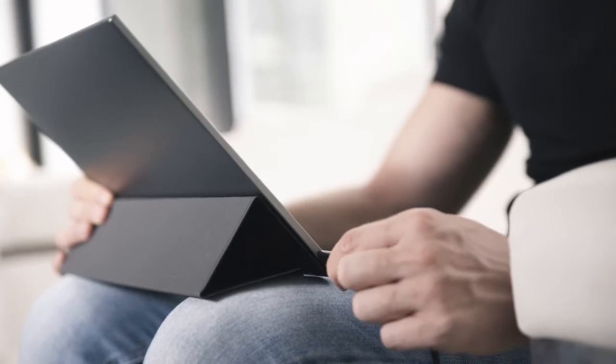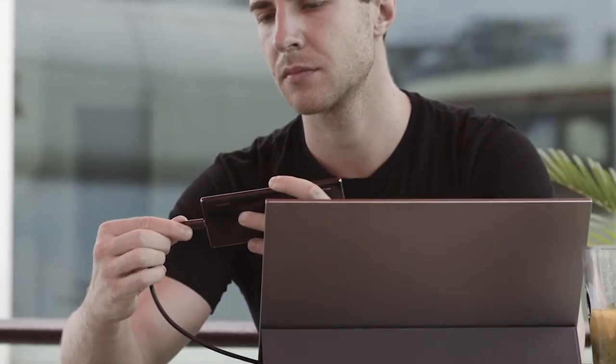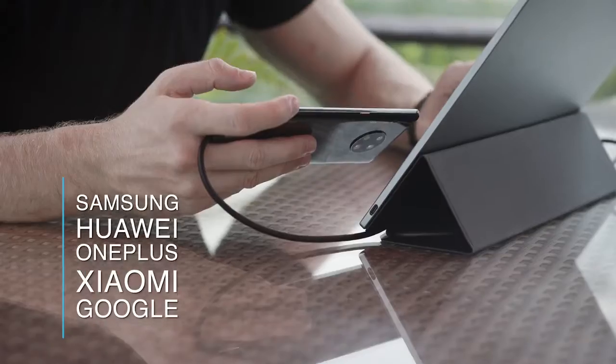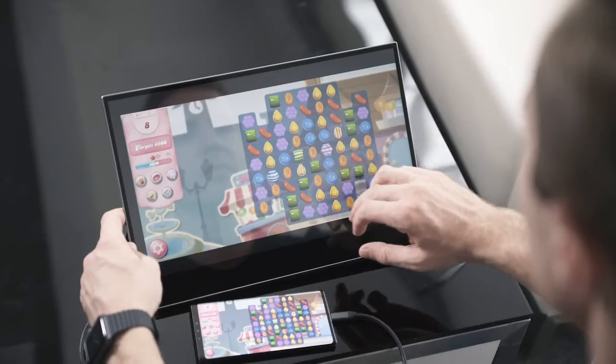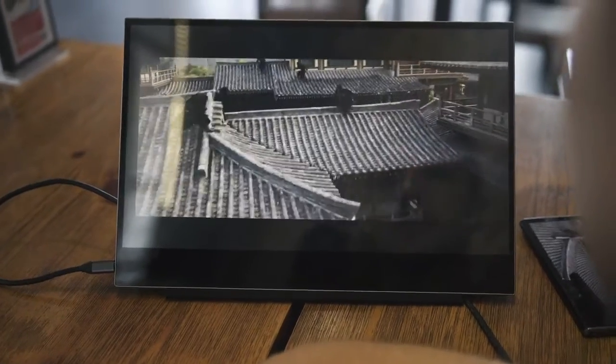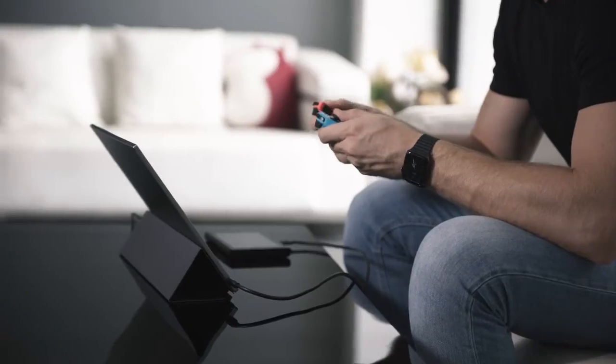Just plug and play. The monitor can connect to your smartphone, so you can enjoy a bigger screen for working on the go, gaming, or watching movies. You can also easily connect it to Nintendo Switch for immersive gaming on the big screen.